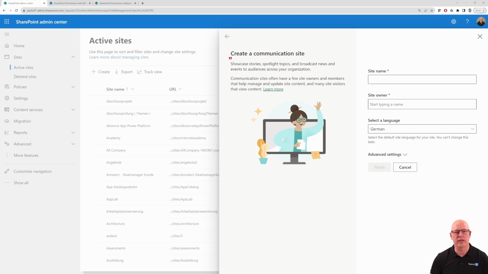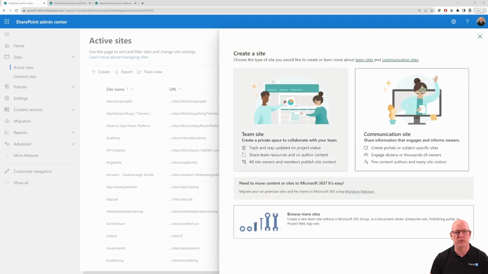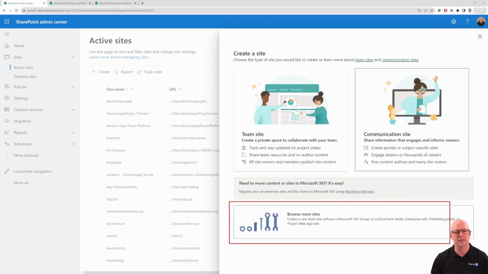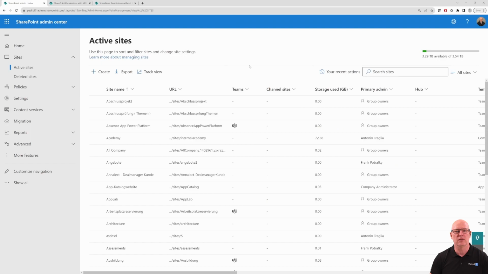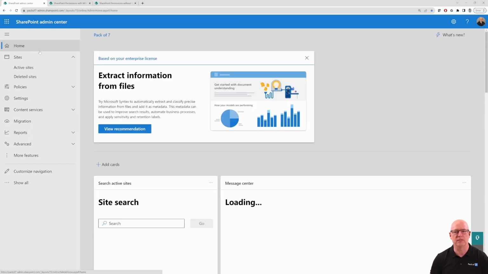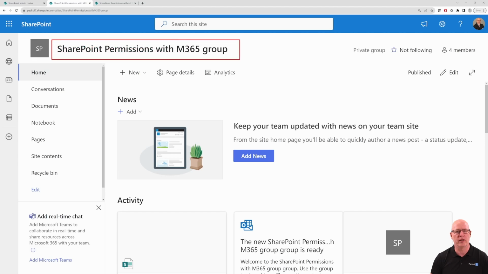I can also create a team site that doesn't connect to an M365 group. To do this, I go to Browse More Sites. On the next page, I see that no M365 group will be created. It's pretty important to distinguish between websites with and without an M365 group for the rest of the video series, because the presentation of the websites is different. I've prepared one website each to show what I mean.